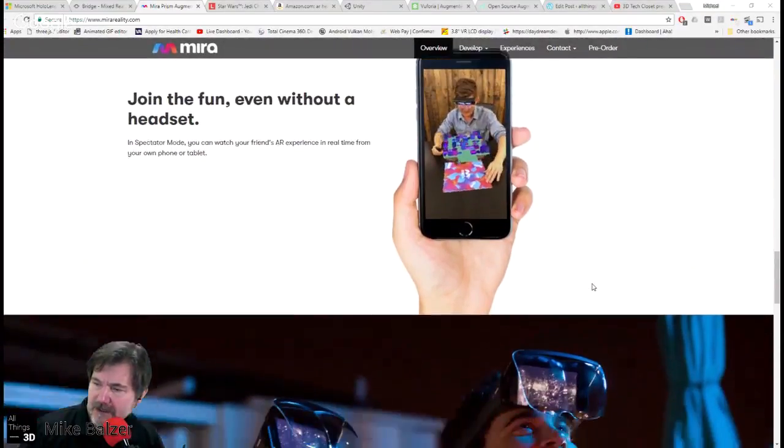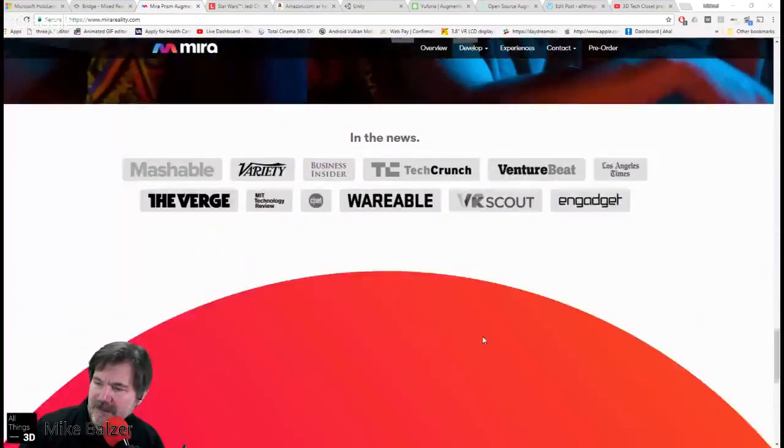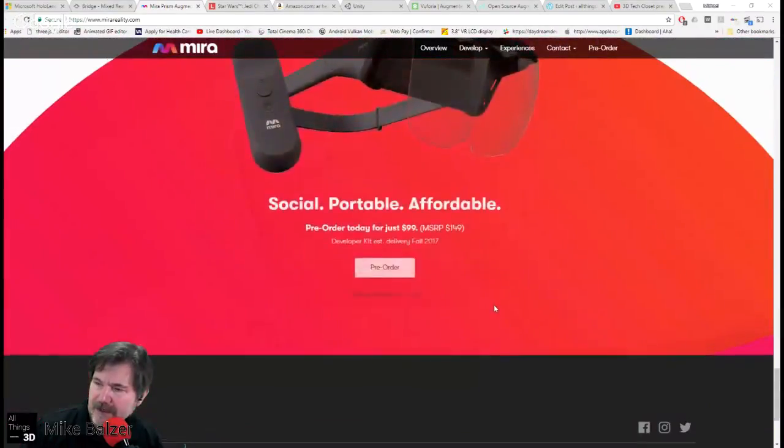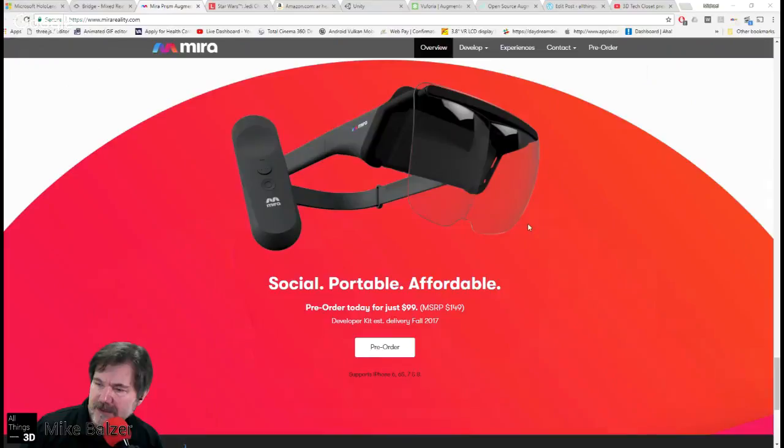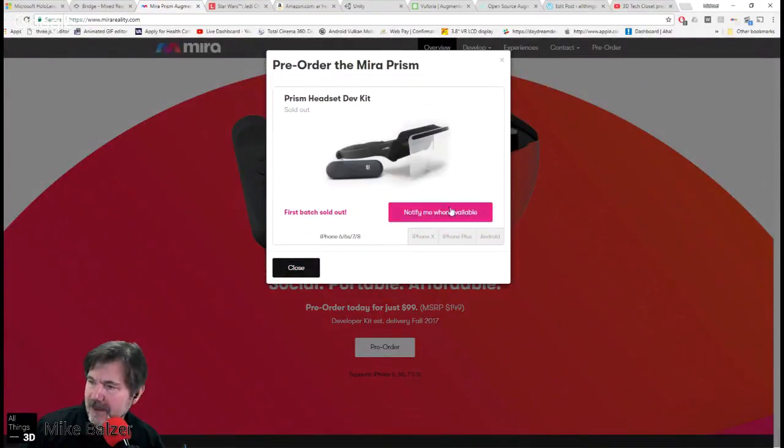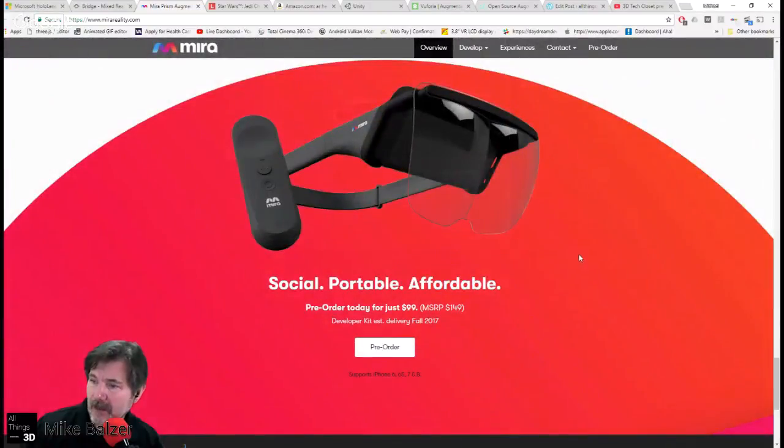So let's kind of take a look at that. Here's some more images of it. You could sign up as a developer. I don't know if developer kits are still available. If you pre-order, let's see what comes up. Yeah, it says sold out. Notify me when available. So they don't even have any if you wanted to get one. So I don't know how many were actually created. So let's take a look at it.